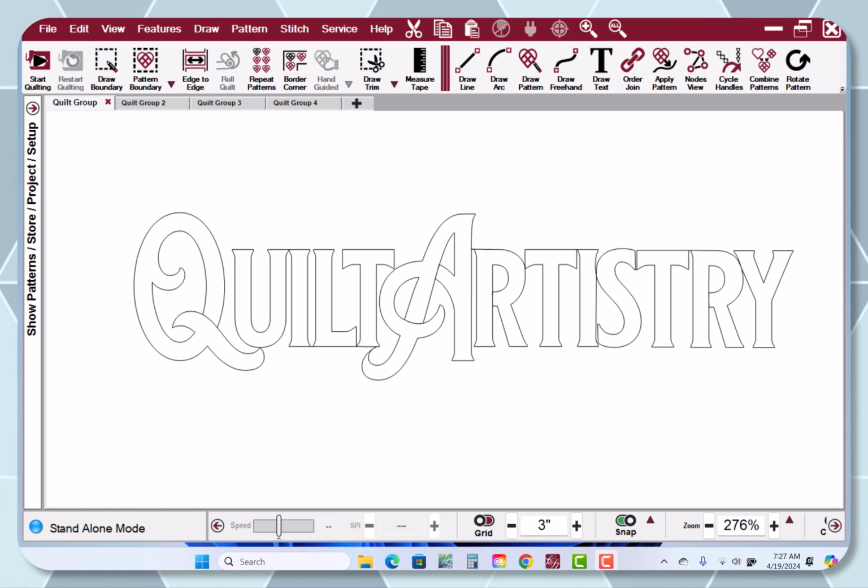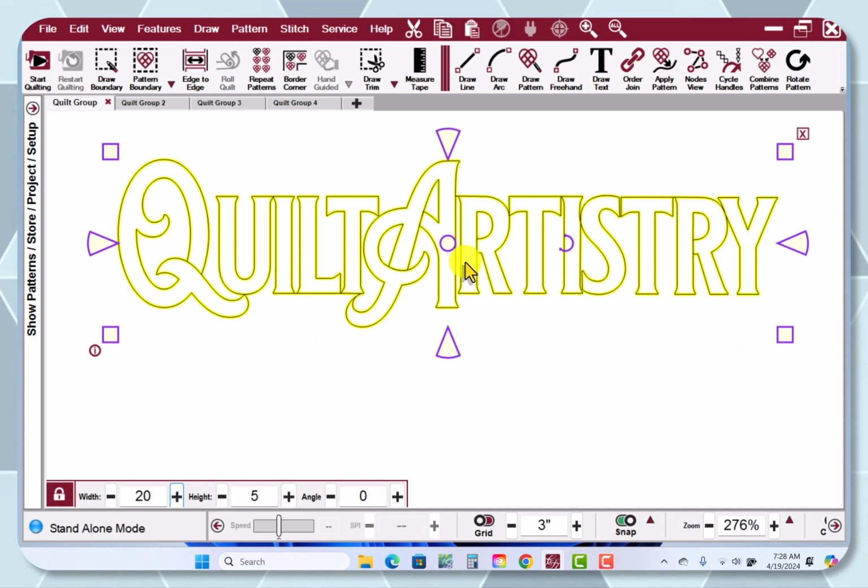Today I'm going to be talking about saving patterns in version 7.54 of Creative Studio. If you have earlier versions of Creative Studio, this probably is not going to apply to you. Versions 7 and up are different than the previous versions of 6. Let's talk about why you might need to save this pattern.